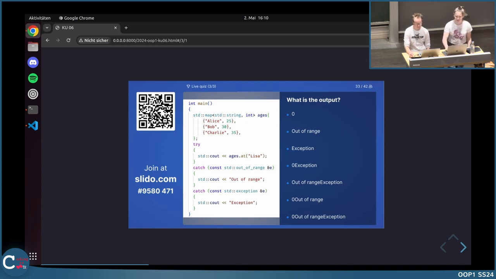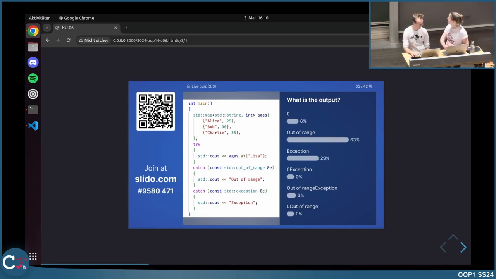Okay, so most of you voted for out of range, which is actually the correct answer, because a map also throws an out of range exception if you access it out of bounds, the same as with the vector. The map throws the same exception.